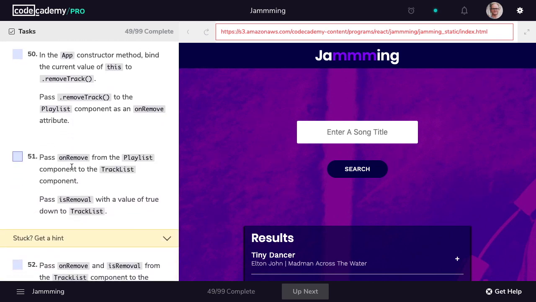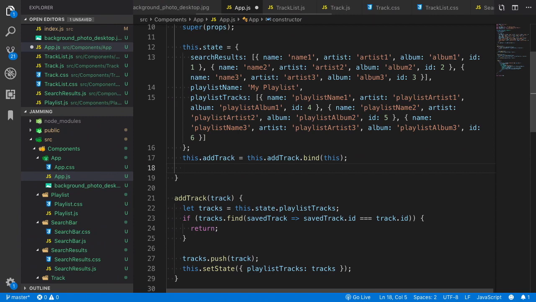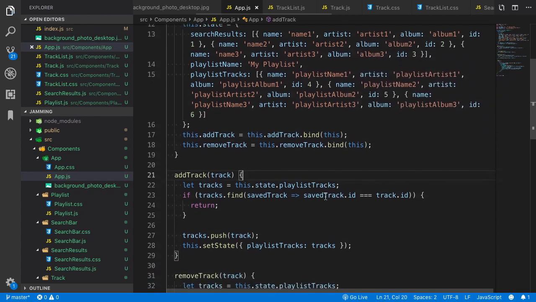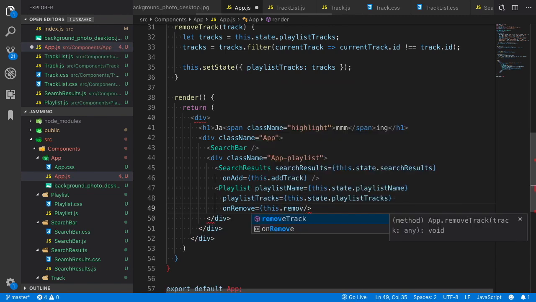In our App constructor method, we want to bind the current value of this to removeTrack, and then we're going to pass removeTrack to the Playlist component as an onRemove attribute. So in our constructor method, we'll say this.removeTrack is equal to this.removeTrack.bind(this). Okay, so now we want to find our Playlist component, and we want to pass our removeTrack method that we created to an onRemove attribute, this.removeTrack.